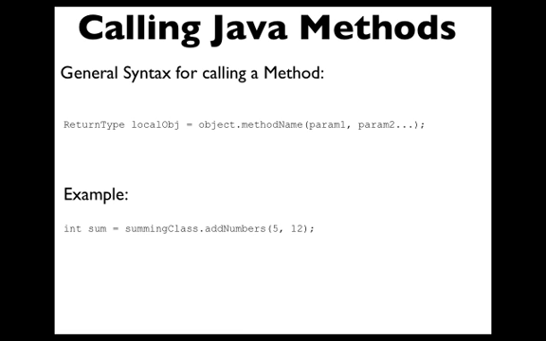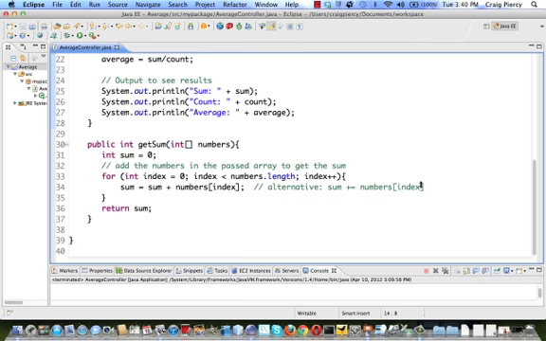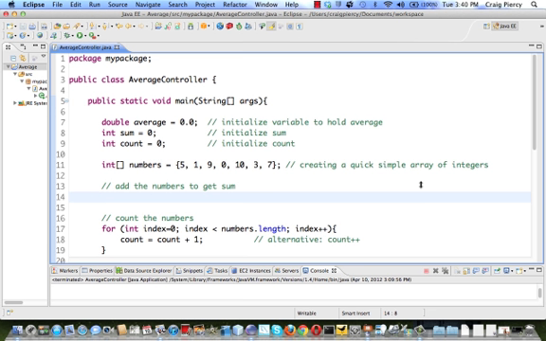Let's see how we might put that into action in our particular program. Notice our method is called getSum. We need to have a local variable to put that in. You might note that we'd already declared that variable, so we simply need to use the variable in this line. So we're going to get the sum and we're going to apply it here.